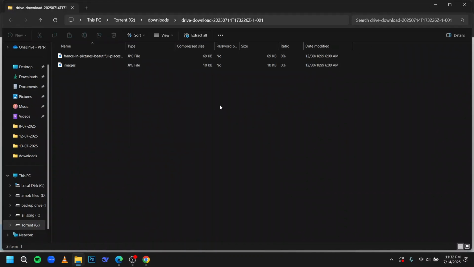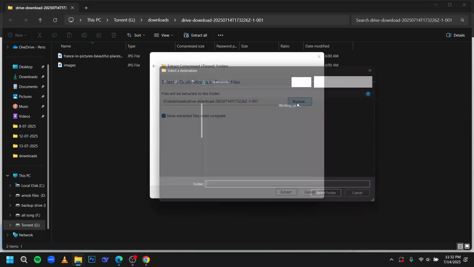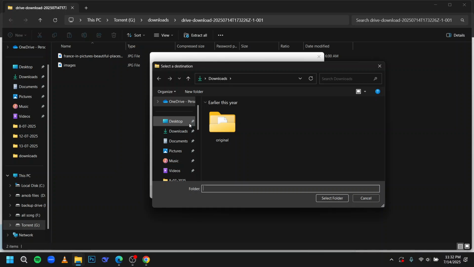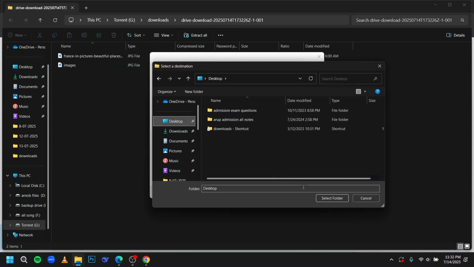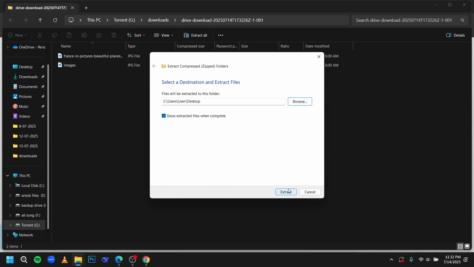Then you have to click on it, then right click on the app, then click on extract all, then click on browse, then choose a folder that you would like to extract it to. I am choosing the desktop option from here, and then I will click on extract.